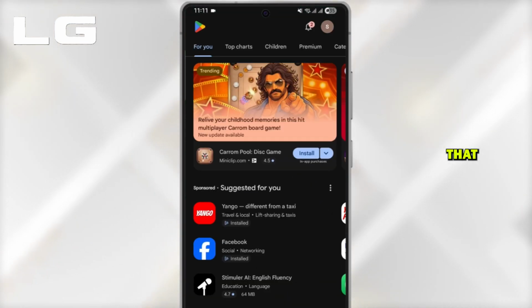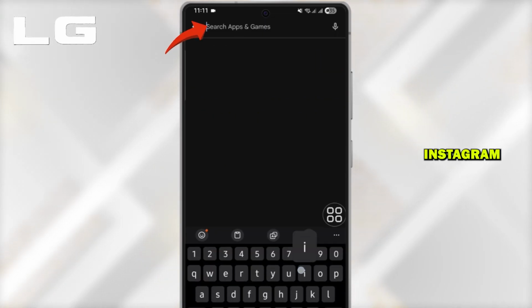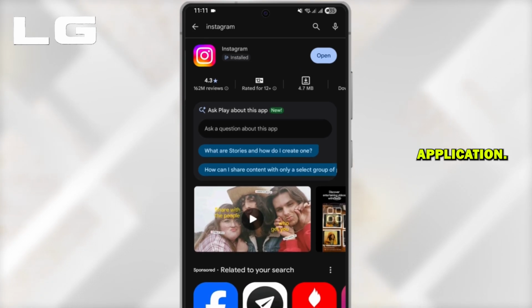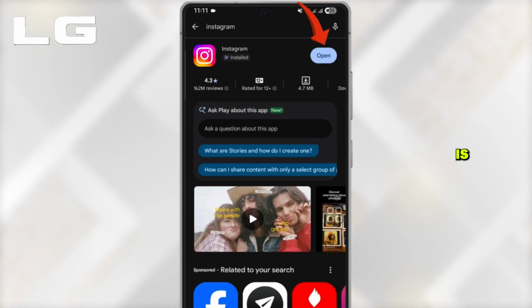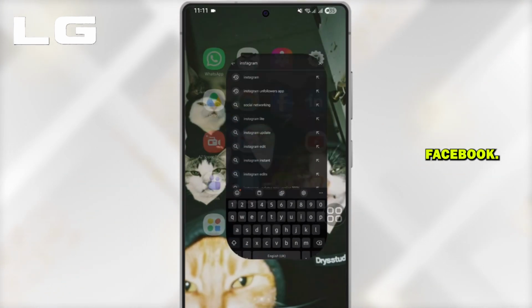So for example, head over to your Play Store. Let's say it's maybe Instagram, you're going to have to search for Instagram and update your application. If you see update, tap on update, and if you see open, that means your application is already updated. For example, if you're having problem with Facebook, you're going to have to search for Facebook.